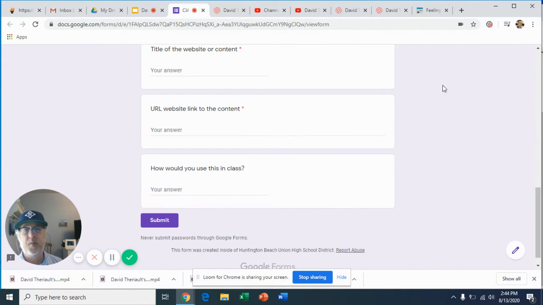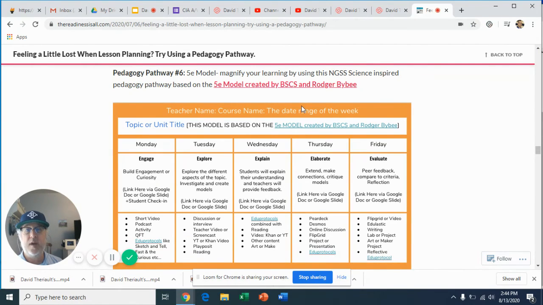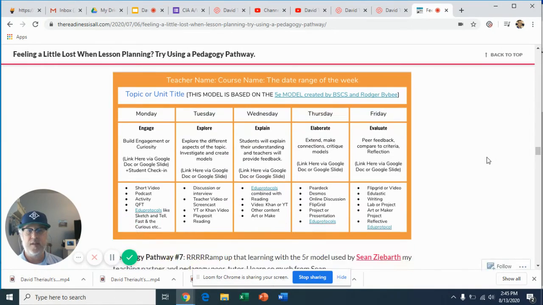And just a quick reminder, if you're trying to look for pedagogy pathways, I'm going to link this down below as well, I have a blog post on this. It's called Feeling a Little Lost in Lesson Planning, Tracing a Pedagogy Pathway. It's on my blog, thereadinessisall.com. So here's an example of the 5E model, where Monday you would build engagement and curiosity, Tuesday explore, Wednesday explain, Thursday elaborate, Friday evaluate. And so look, here's the engage, and here's a short video, podcast, activity. You could do art or something else like that. So that would be the CIAAV, it would be on that Monday right there, right?